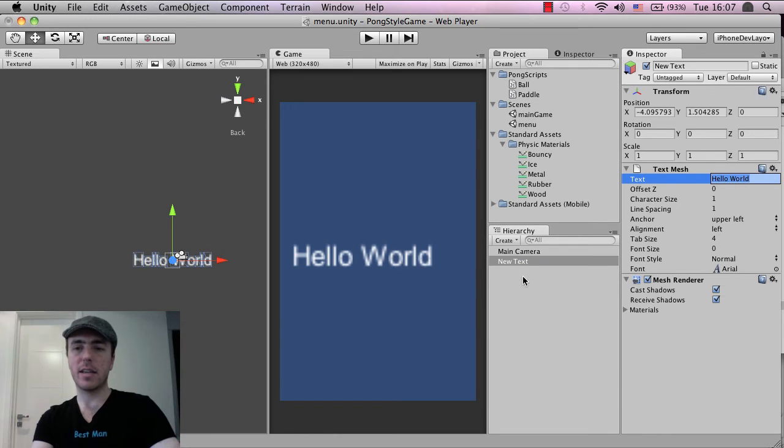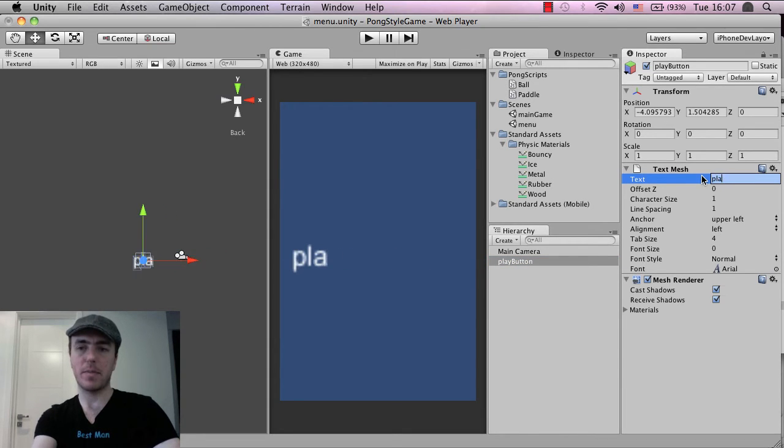So if I click on the new text, I'm going to click enter and I'm going to call this play button. Enter. And go to the text component here inside of the inspector. Click on that and I'm going to type play.